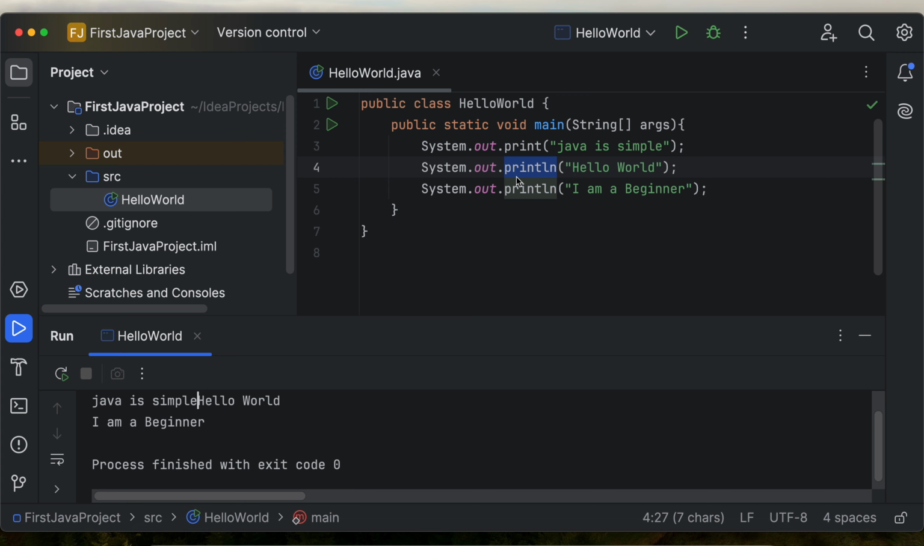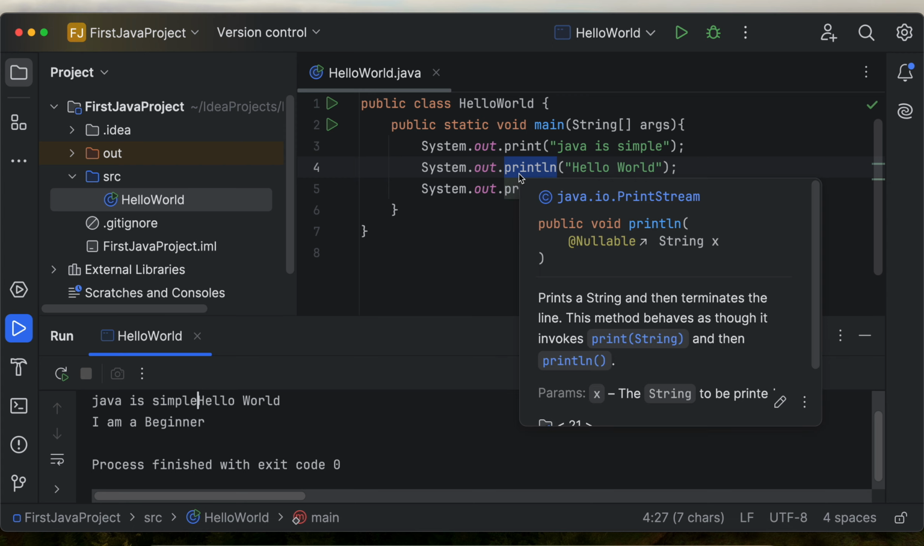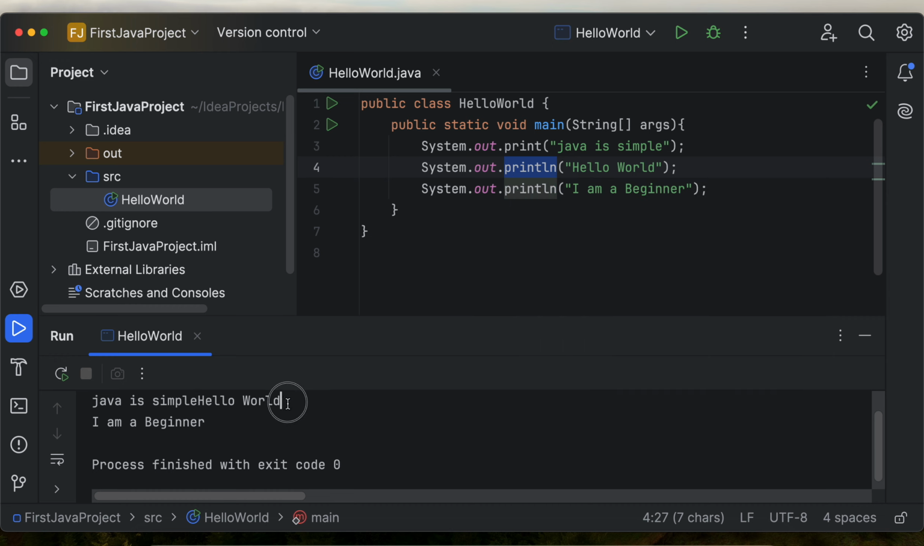Okay, but in the case of println, whatever text you provided, it gets printed and a new line gets added. New line gets added here, okay, as if we have hit the enter key on our keyboard. So in our last two statements, since we are using println method, firstly it will type hello world and then it will type I am a beginner. Okay, and since there is nothing after this I am a beginner, it also prints a new line, but the program ends because there is nothing after this line.